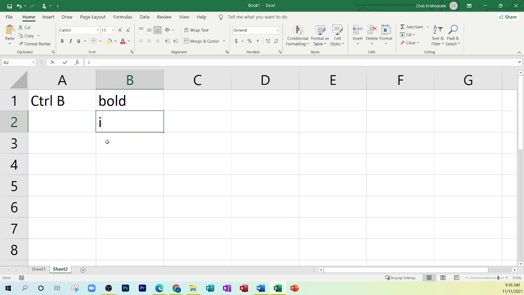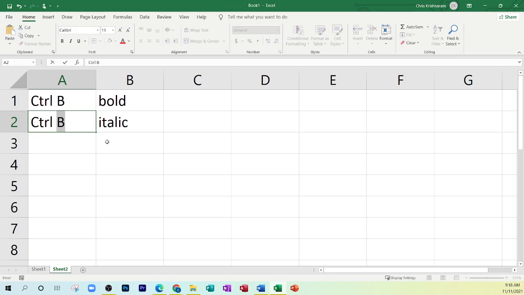What is italic? What's the shortcut for italic? The letter I. Letter I, and which key? The same key used before, CTRL-I. Very good. CTRL, Control, and I. So it's easy to remember these shortcuts. B for bold, I for italic. What about underline? CTRL-U, very good. So U for underline.